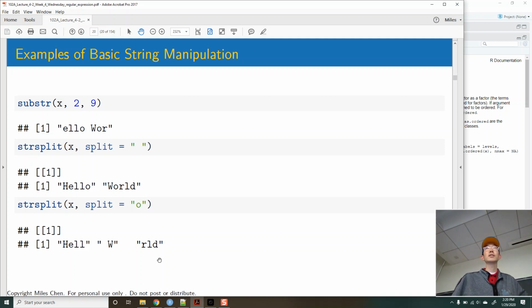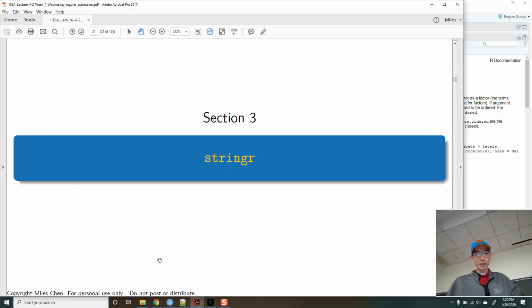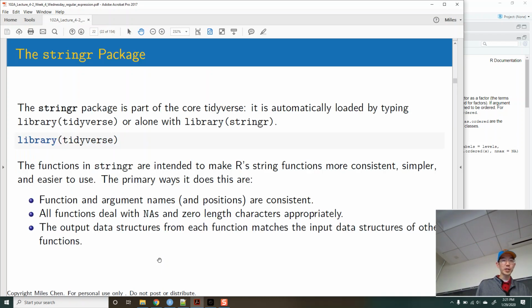All good? All right, now we get to the exciting stuff. We've got stringr. This is part of the tidyverse, and you can load it up using library tidyverse or library stringr. It does a bunch of string functions. Functions and argument names and positions are all consistent. All functions deal with NAs and zero-length characters appropriately, and the output data from each function matches the input data structure of the other functions.